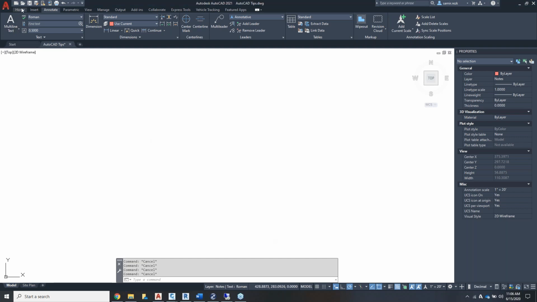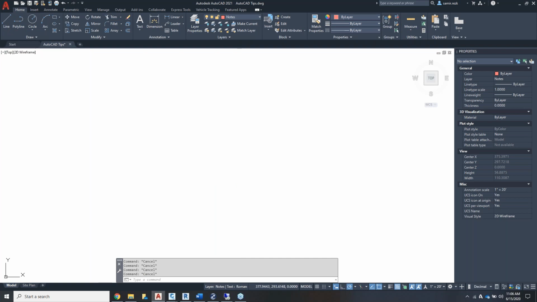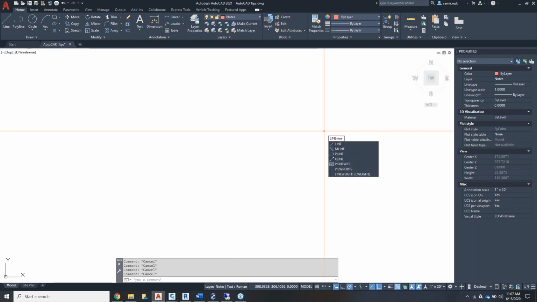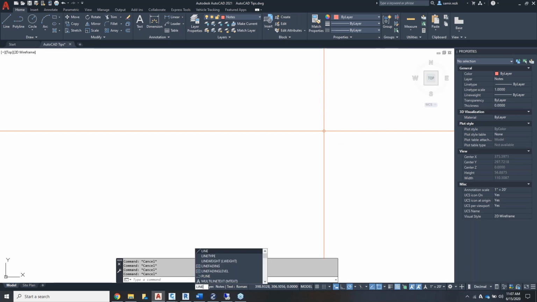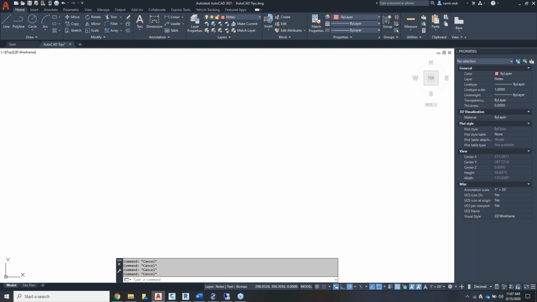Oftentimes, when we want to change current layers, we have to go up to the menu here, but you can actually type in the layer name. I have in this drawing a layer called linework. If I want to change it, I can just type in linework, and that will set my current layer to linework.